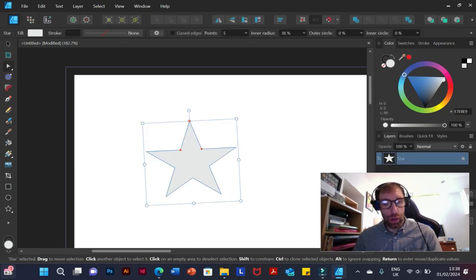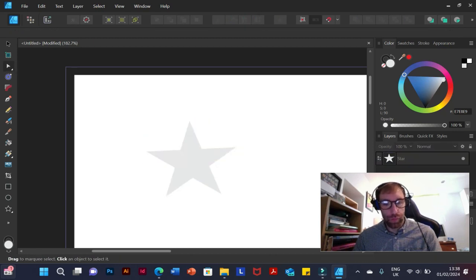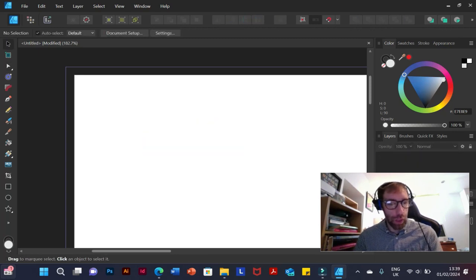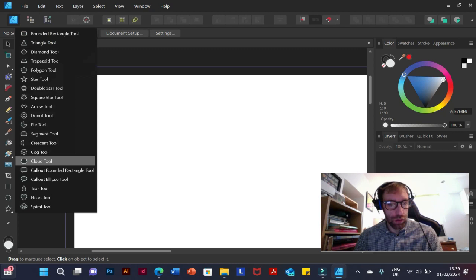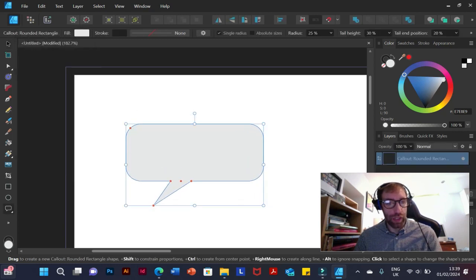So just coming back to our node tool then. So I'll just put in a new shape again. So let's just choose a callout rectangle tool.